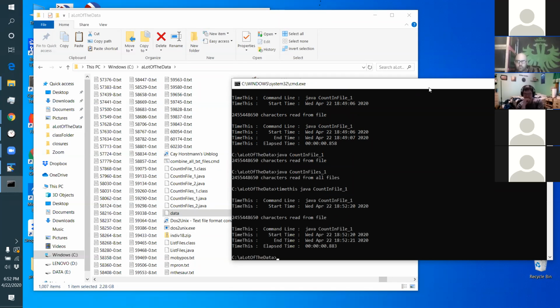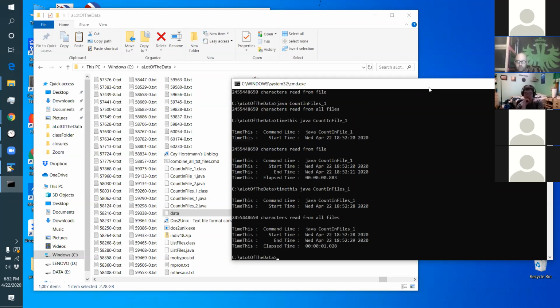It took about 0.8 of a second to read one huge file. It took just a little over a second to count 1,000 files. Not bad. I was actually expecting it to be a lot worse. So it's a little bit slower. It varies a lot from run to run. Sometimes when I ran this one, it would be just under a second. Sometimes it's just over a second.